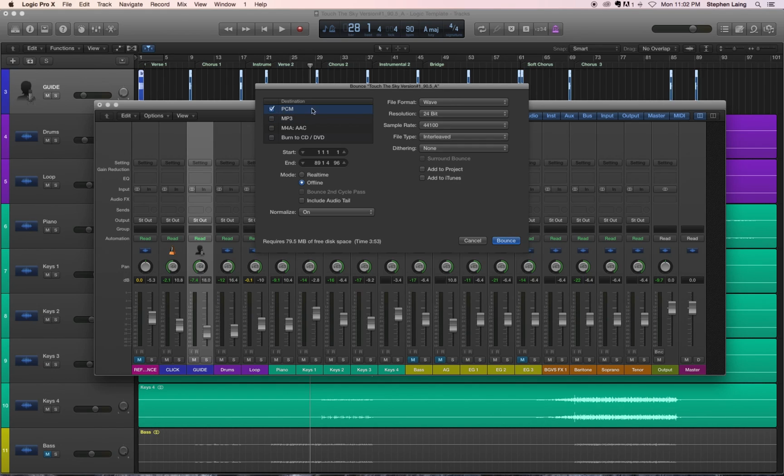It gives you a WAVE format or an AIFF format, which is really nice. It gives you the resolution, what bit depth you want it to be, the 44.1 sample rate, interleaved or split, and Logic just does a great job giving you a bunch of options.